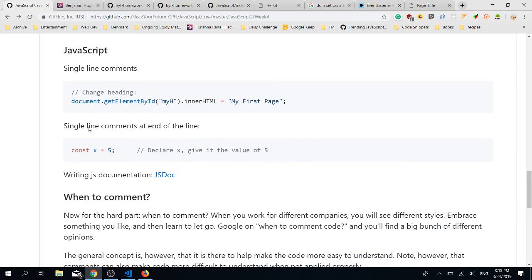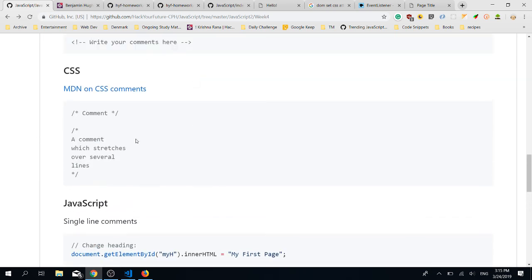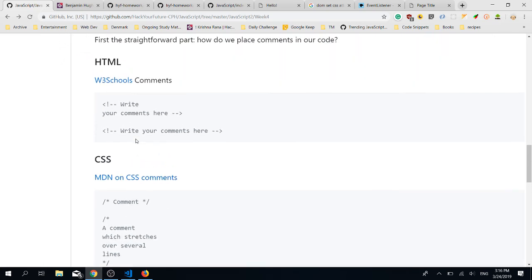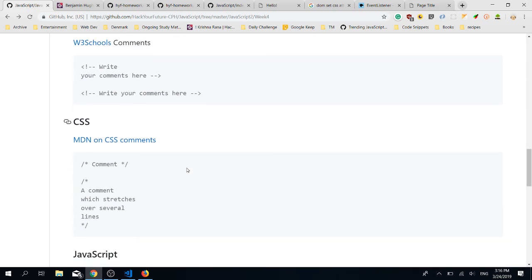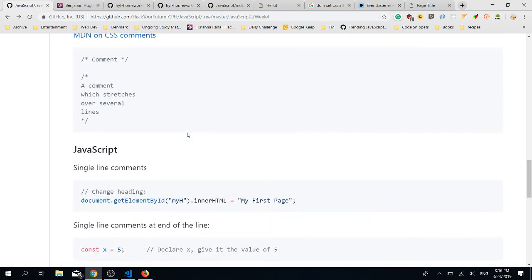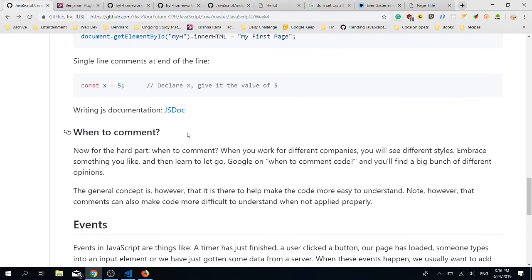So this is the JavaScript way. You just write 2 slashes, right? And then in CSS, you probably already know, a slash plus asterisk, a star, and then a star slash. And then in HTML, you just do this kind of awkward face, and then the other side awkward face. That's it. Writing a comment is not difficult, but knowing when to write a comment is slightly difficult.